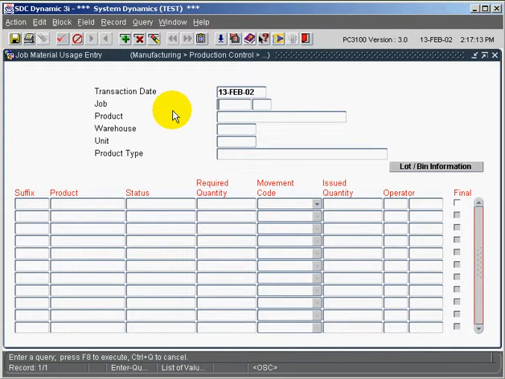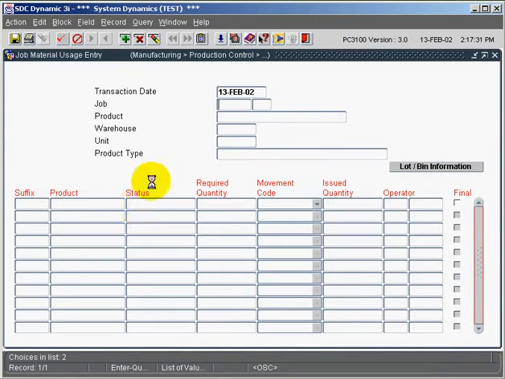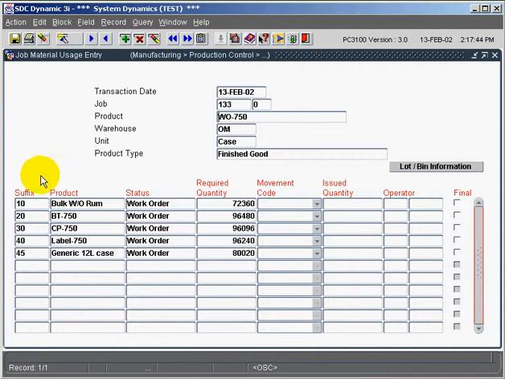This allows us to make transactions and to relieve inventories for any of the items that make up a structured component. We can use the list of values here to show all of the jobs that we have in the system that are available to do material usage on. If we pick one and populate, the top product that's being produced is displayed along with the warehouse where it's being manufactured. If we query this job into the application, we will receive all of the components that are on the work order to make up this particular run for this job.